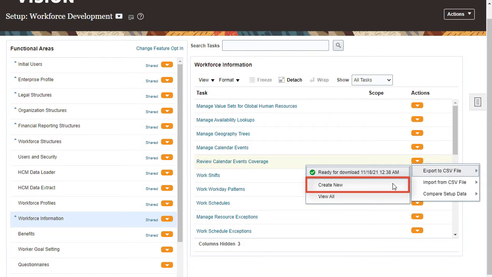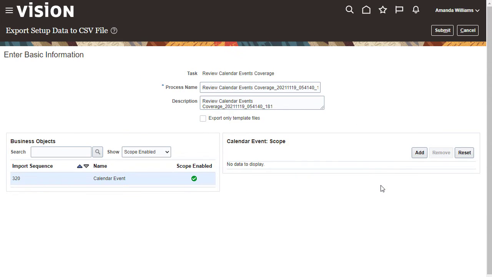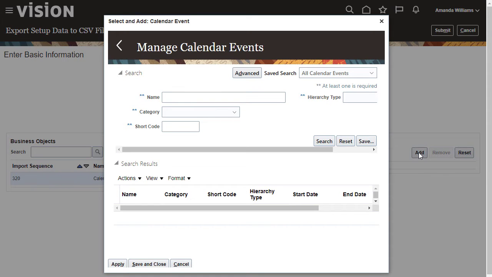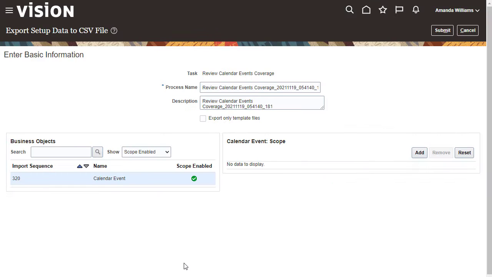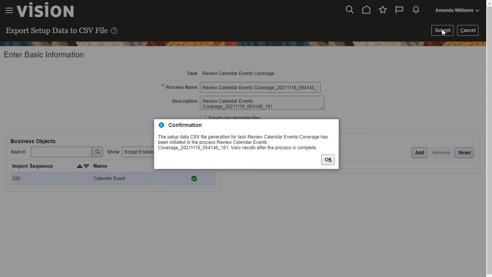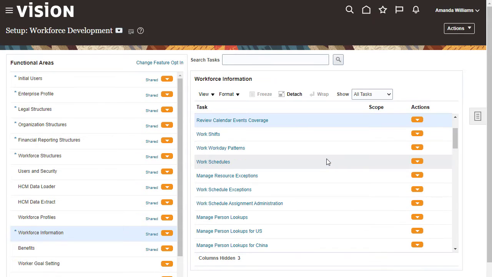Create a new export. If you want to export the template but not the existing data in the environment, you could check this option. Click the Add button to add a scope. If you want to export the existing setup data, you could filter the setup data based on the scope-enabled business objects. But we don't want to do this right now, so just cancel and then click Submit. Because you didn't choose a scope value, all setup data relevant to this task will be exported.